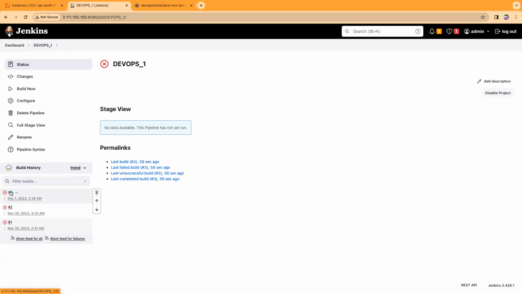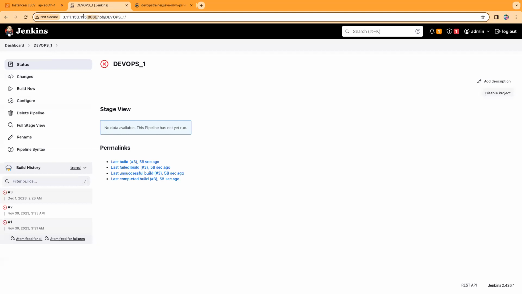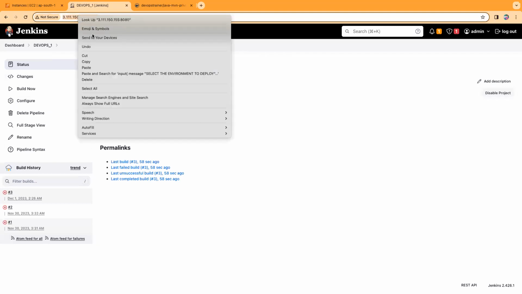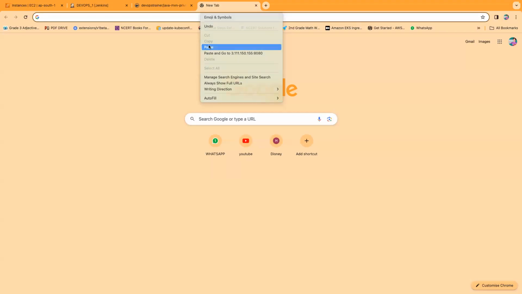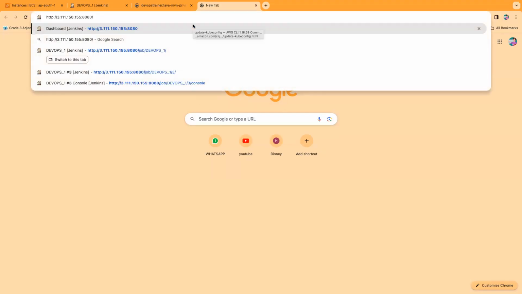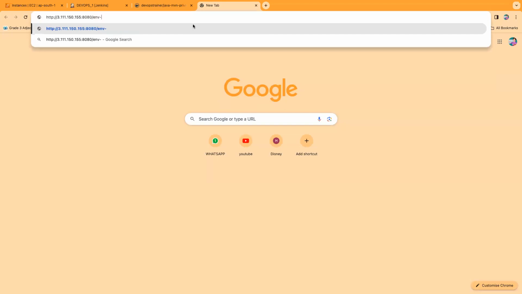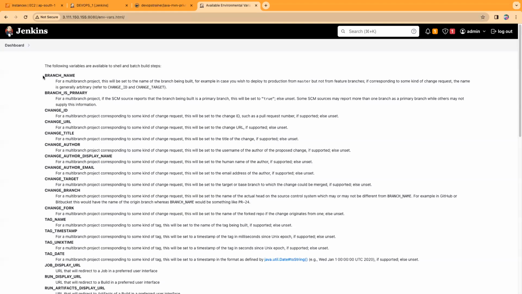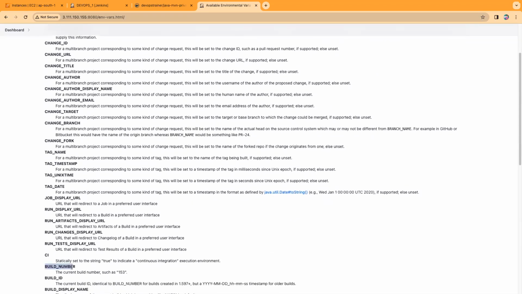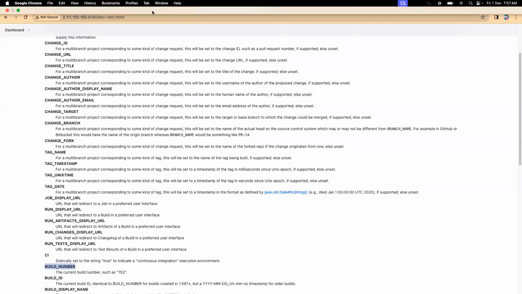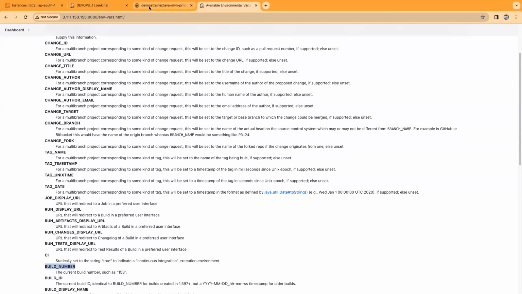This is the build number. Okay, those are all the environment variables. If you want to see all the environment variables of your Jenkins, you hit the Jenkins URL /env-vars storage. These are all built in, predefined environment variables. Here is one such. We are using build number, this one. Do you see that? That's what I have used.